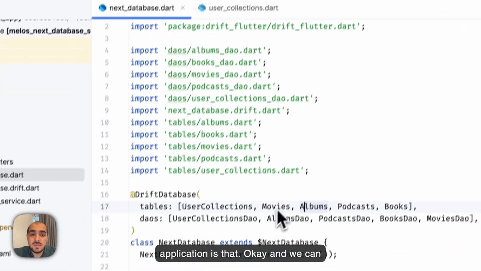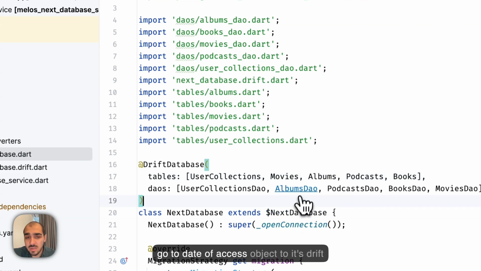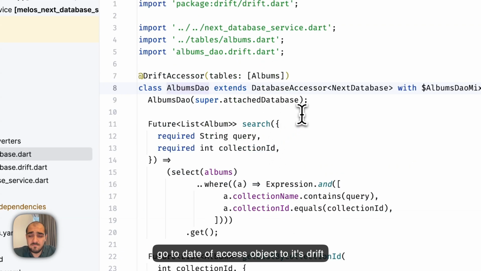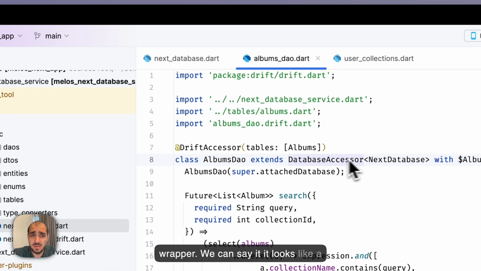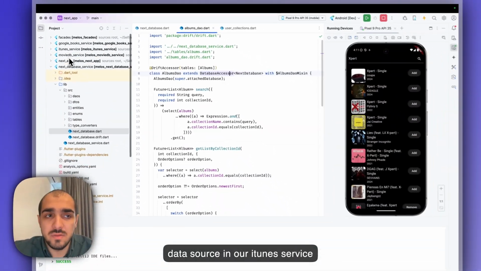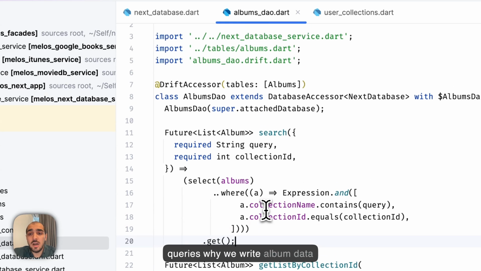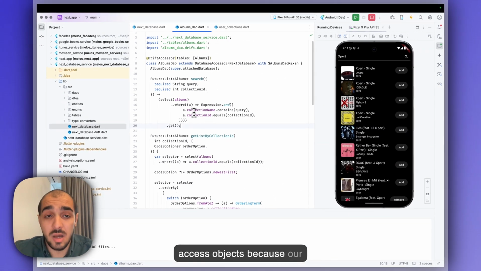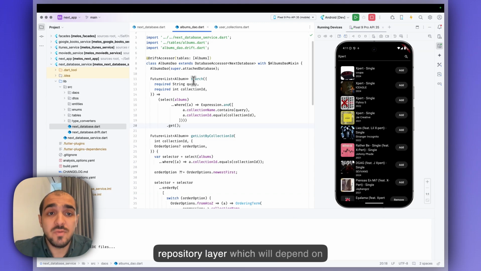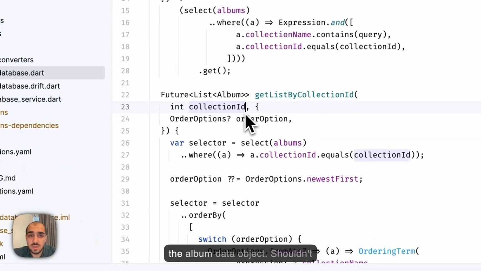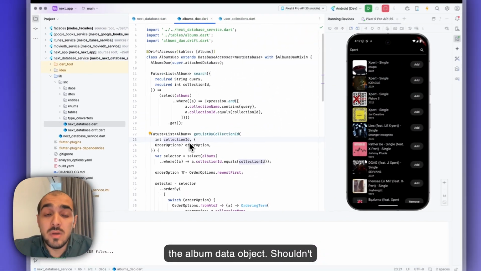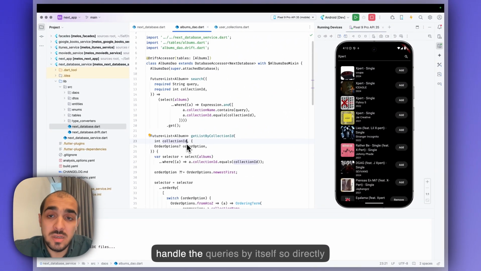Okay, and we can go to the data access object too. It's a Drift feature. We can write a database accessor for our database. It's a wrapper. We can say it looks like a data source in our iTunes service example. Okay, and here we write our queries. Why do we write album data access objects? Because our repository layer, which will depend on the album data object, shouldn't handle the queries by itself.